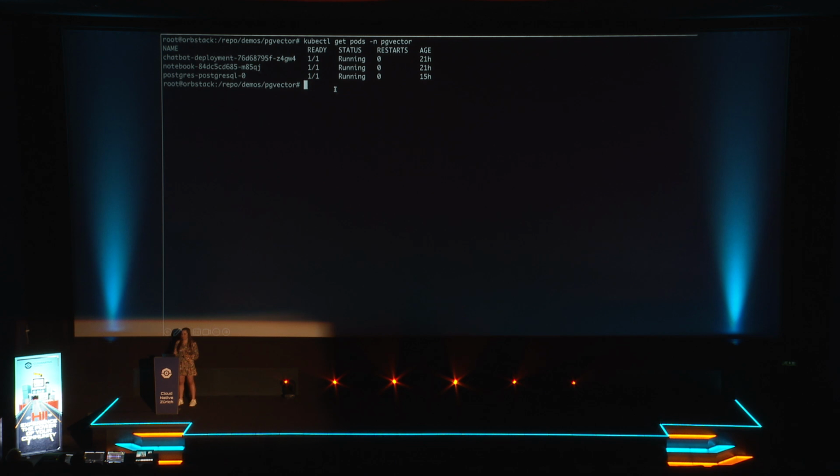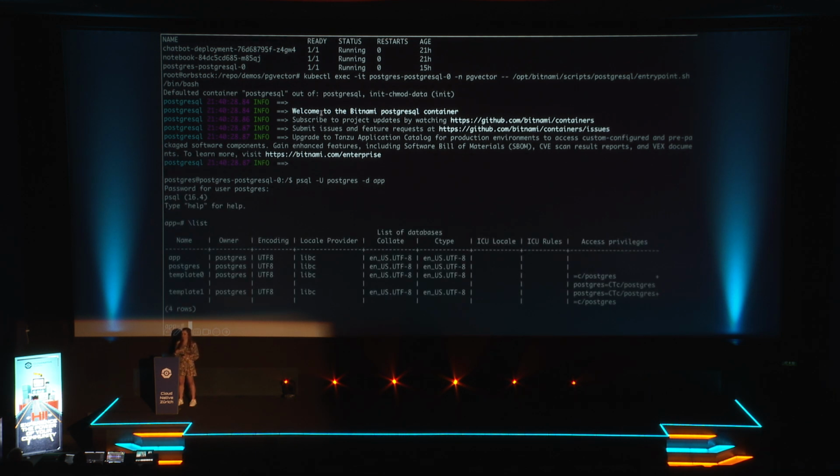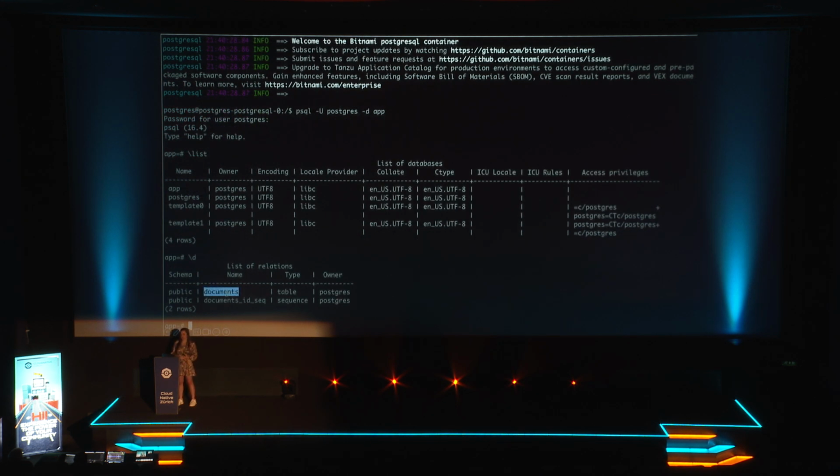Next, we'll enter the Postgres pod and connect to the database using psql, and we'll log in with the user for Postgres, and we'll connect to the app database. Now, let's list all the available databases here. And here we can see the application database includes a table called documents, which stores all our book vectors. Now, we'll run a sample query on the documents table.